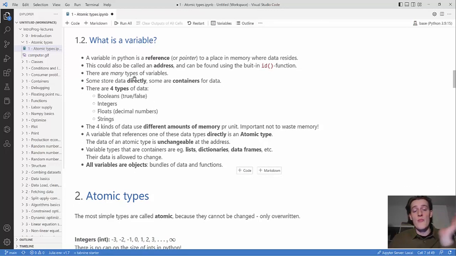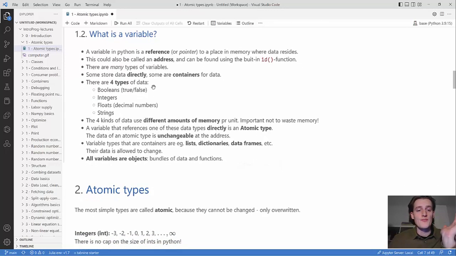There are many types of variables. The ones that store data directly are atomic types. In another notebook, we'll be talking about containers, which can store containers, but they can also store many different atomic types, or the same atomic type, but many different instances. So you can have multiple elements. It can be a data set, for example.